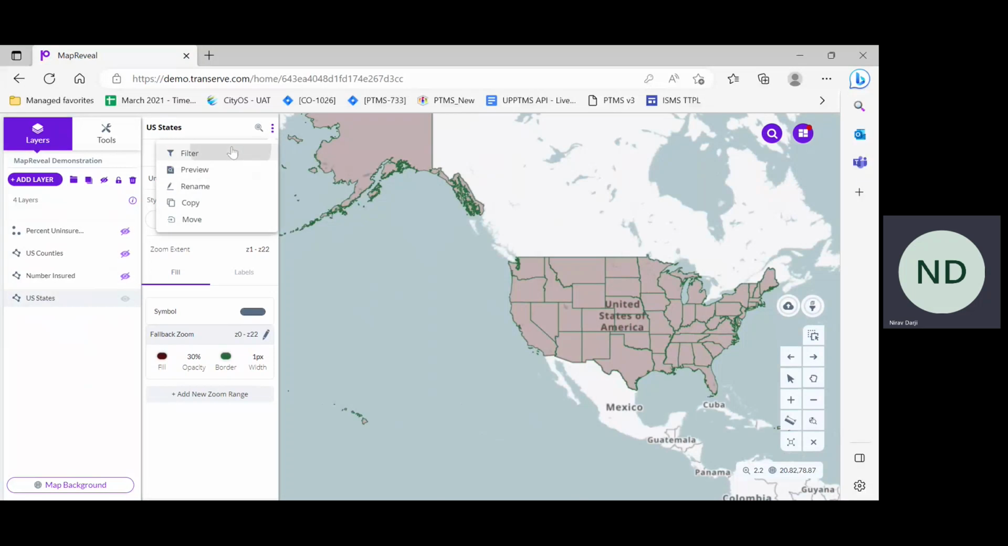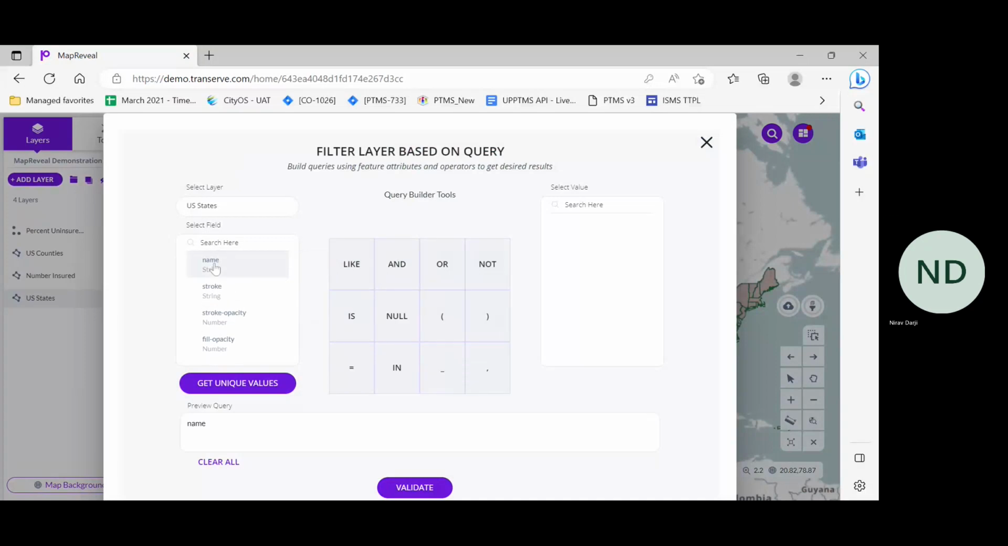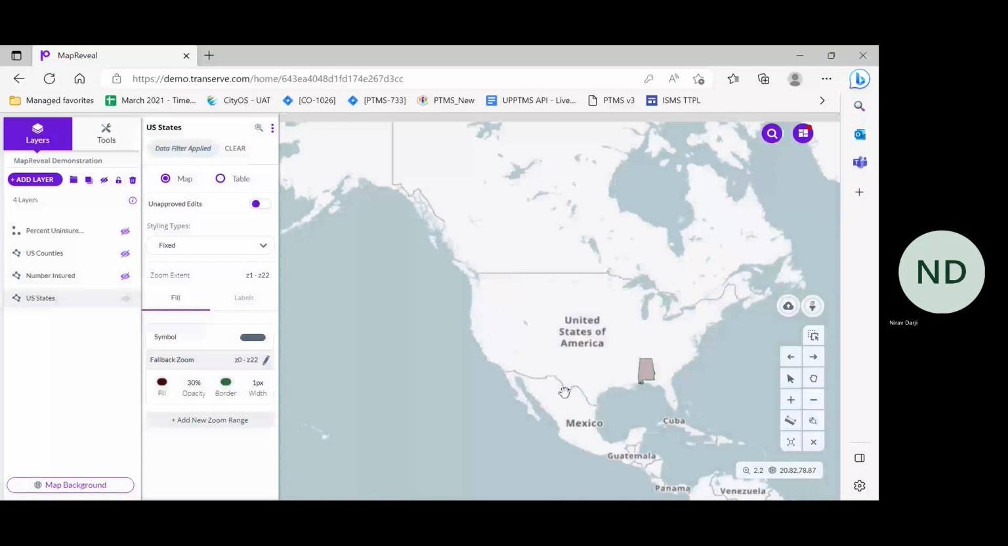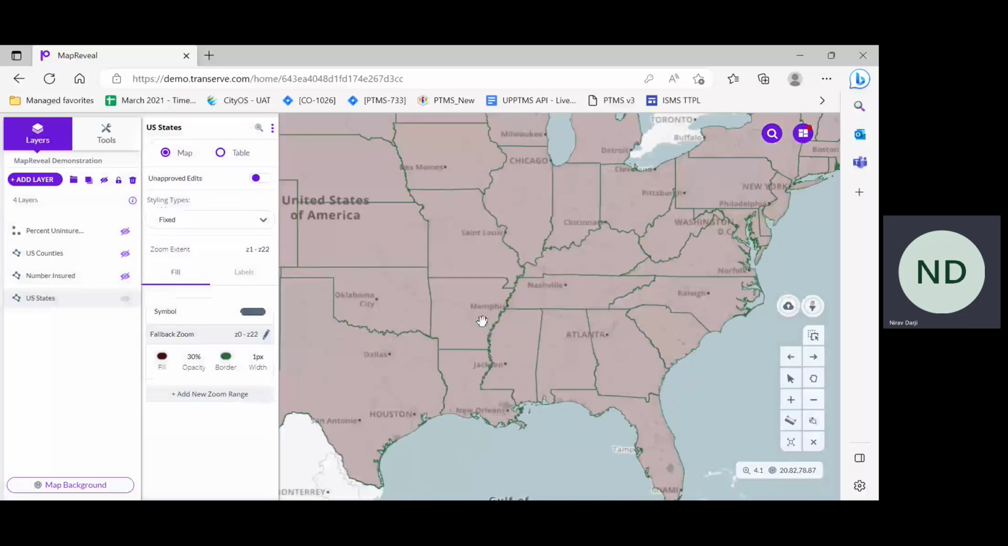We can also filter the data if we want to only target, let's say, one state or a county. By filtering on the layer, we'll only be able to see the filtered data. If we want to clear it out, let's press clear, and the layer will be reset to its original format and all the data will be visible.